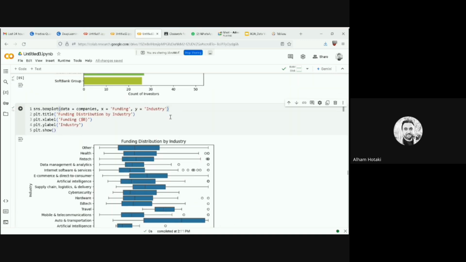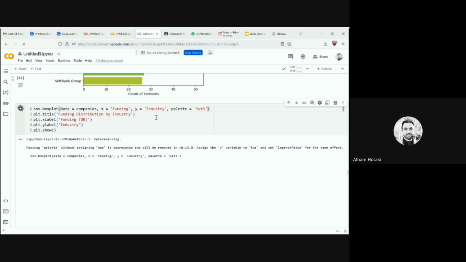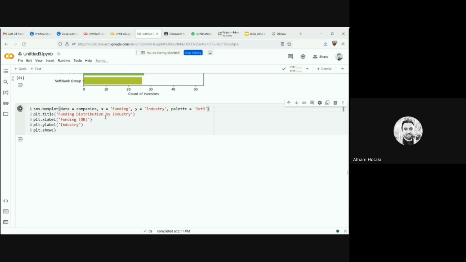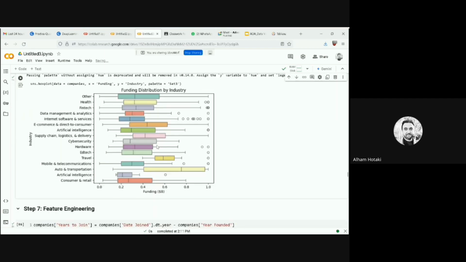So just make a palette of, for example, Set3. Now, don't tell me that you don't know what Set3 is. Set3 is already there, yeah. So the Seaborn palettes. Then just choose a palette here.